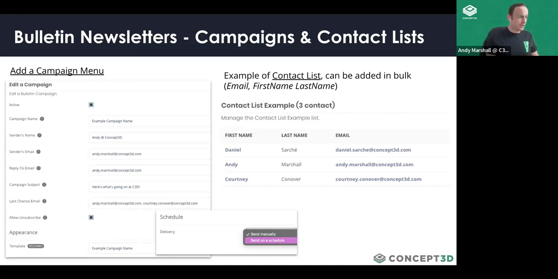But here on this screenshot on the left, you can see there's a lot of things to customize, from who it says it's sent from, to who receives any replies. You can be sent a preview ahead of a scheduled campaign, or choose whether you want to allow people the option to unsubscribe from that email once they receive it.